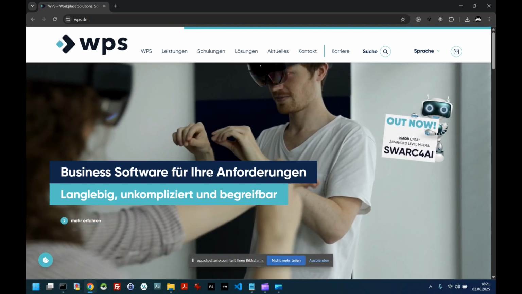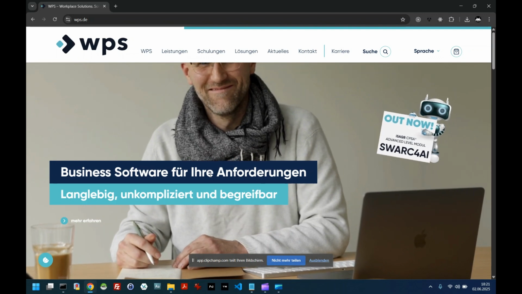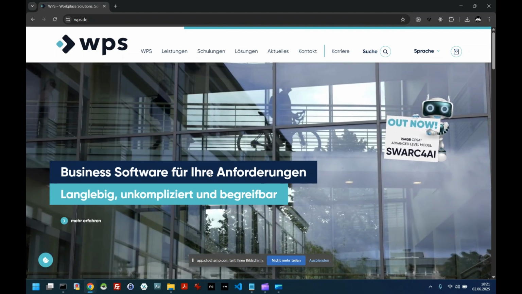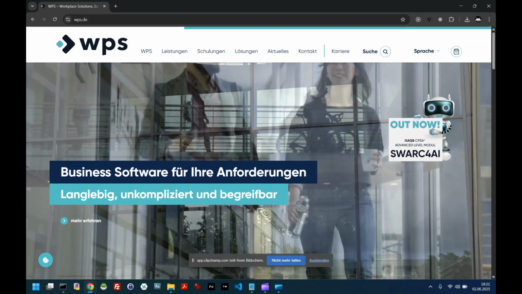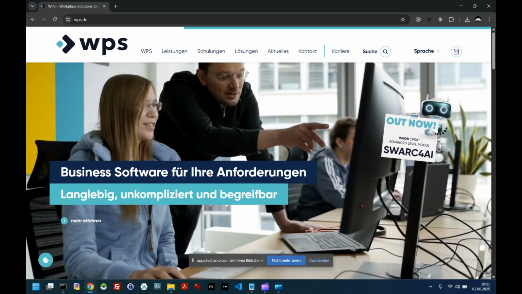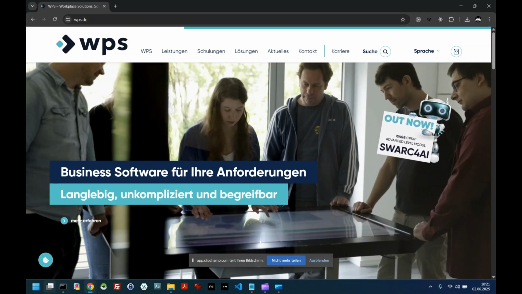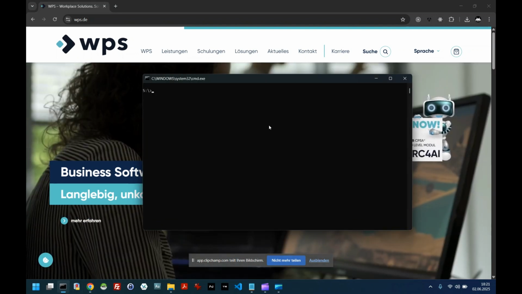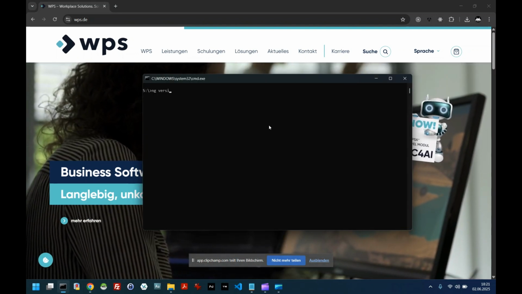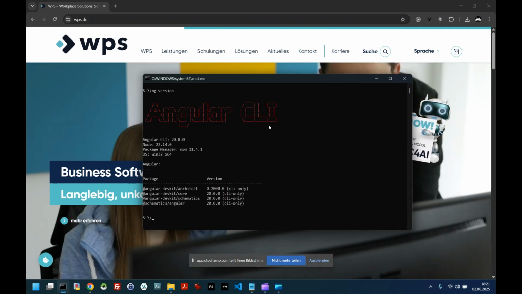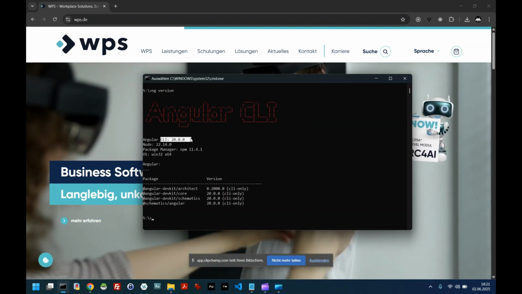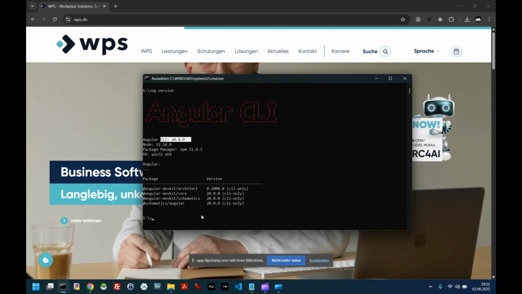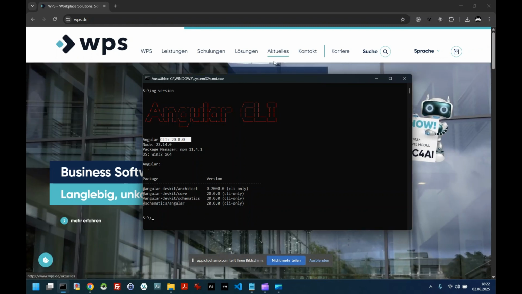I thought I should show you how I would start an Angular application with Angular 20 and OpenStreetMaps. So let's start with the command line. I already have the latest version of Angular CLI. You can see it here. It's 20.0. That has just been released a few days ago.